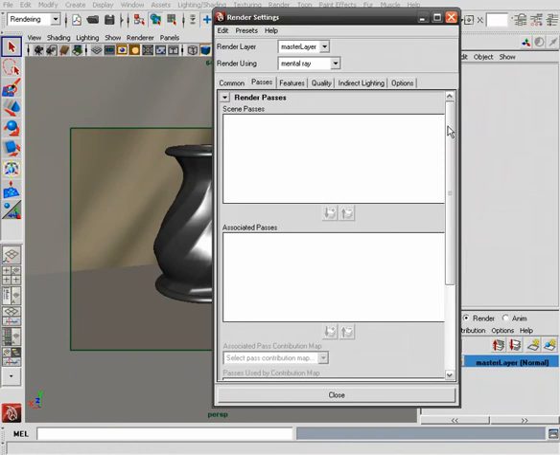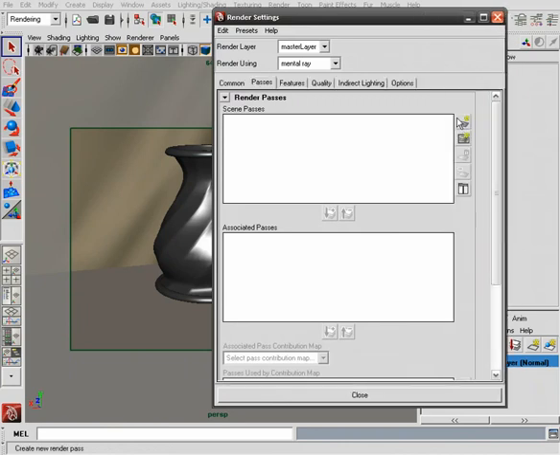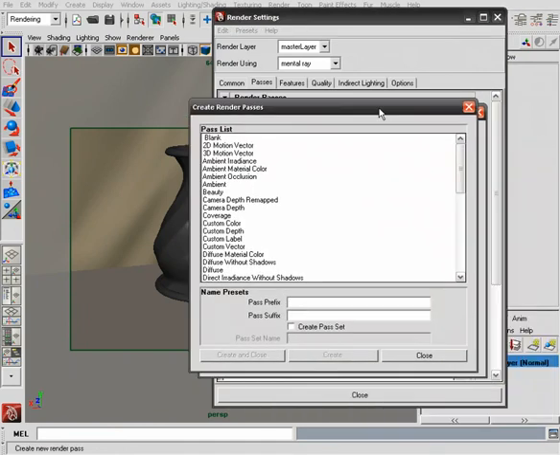So if you don't see any of these buttons on the side, just take your render settings window and try to pull this over until you see these icons revealed. So this is where we can actually add our render passes. So we'll create a new pass.